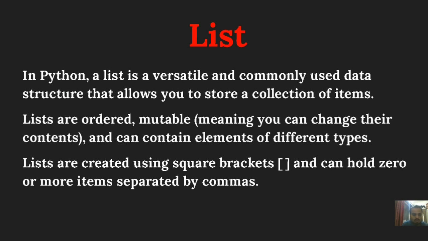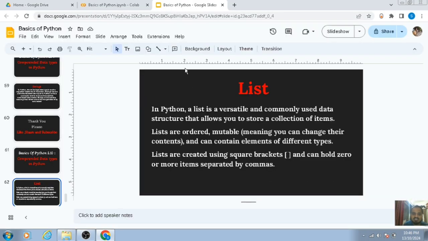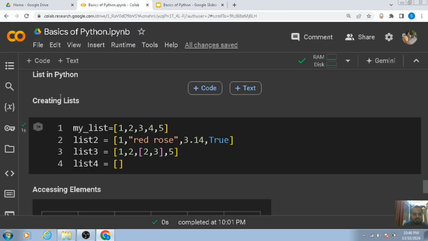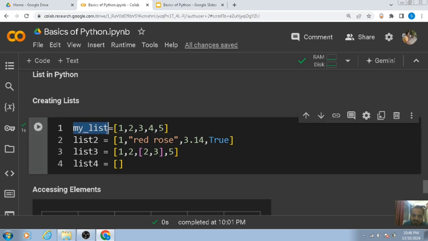So let's head on to Google Colab and let's see how to create a list and various things. So let's first understand how to create a list. Here are some examples given in this box. I'm creating one list called my list, and for creating a list you have to write all the elements in square brackets. Here my list is the name of my list and these are the elements: 1, 2, 3, 4, 5.